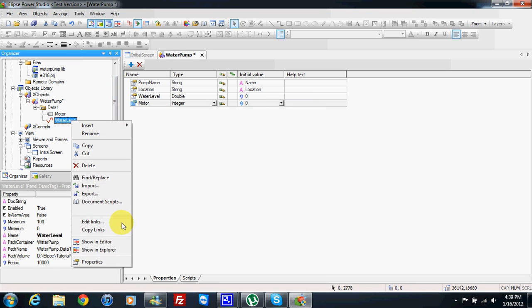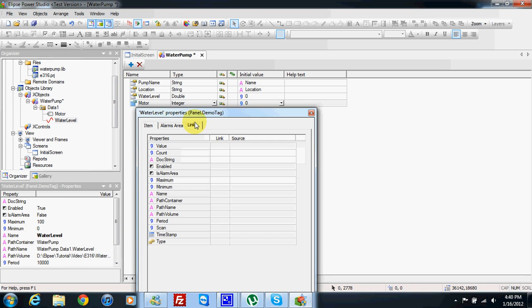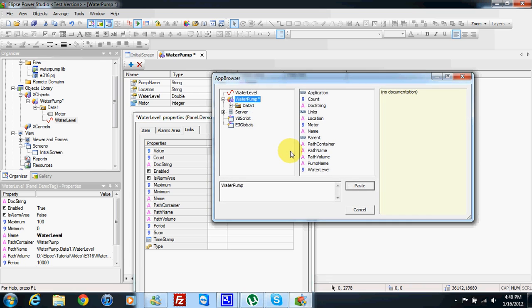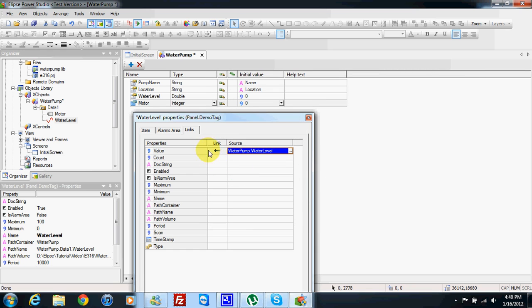For the water level, here I can link two properties. The first property is about the value. The value here, I can copy the value of my incoming data tag to my property water level. So I choose water pump, then water level. But the direction here needs to be reverse, since this is my source and I want to copy it to the property for reading.